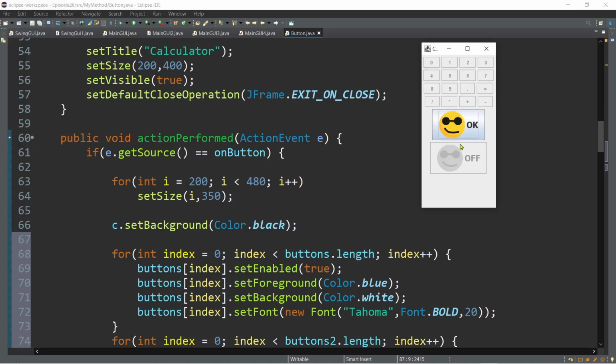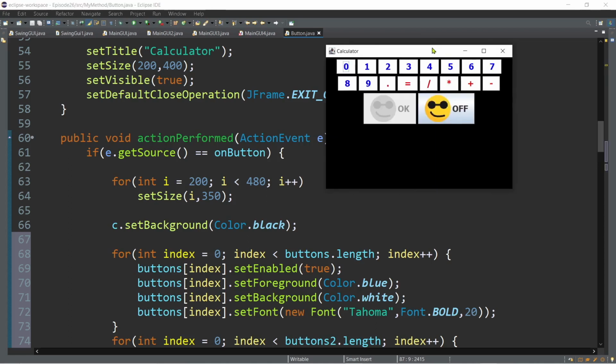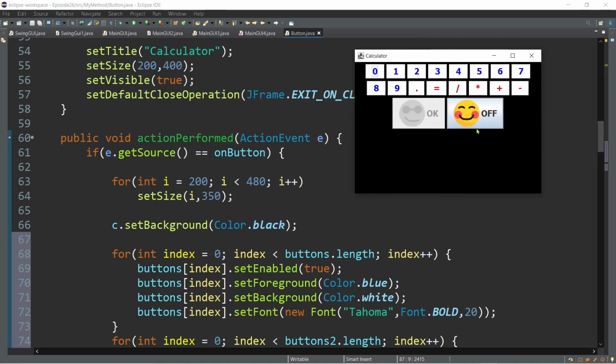Okay, so when you click the OK button, there you go. So that's it. Our next final step is to register and put some code for the off button, so that every time we click the off button, this frame will go back to its original size. And how are we going to do that?